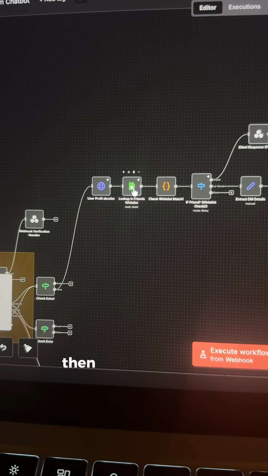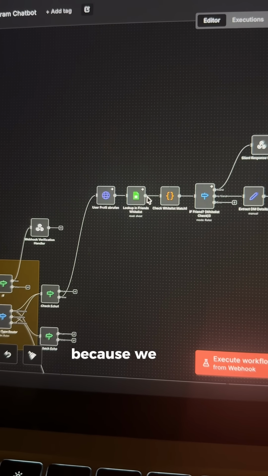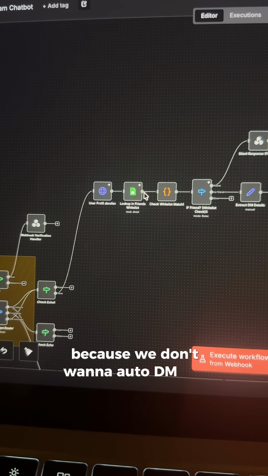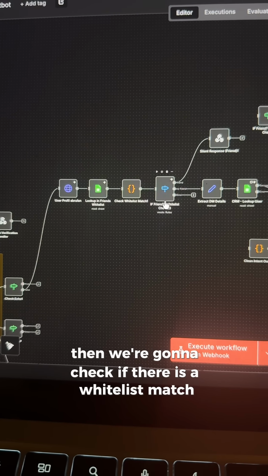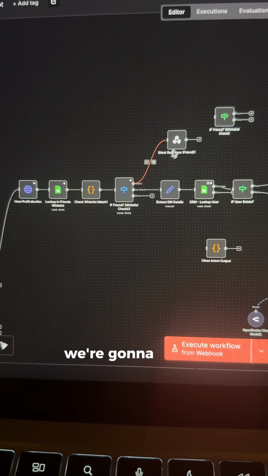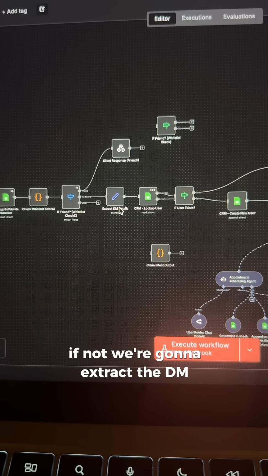We're going to check then if the user is in our friends whitelist, because we don't want to auto DM our friends. Then we're going to check if there is a whitelist match. If it is a friend, we're going to have a silent response to the webhook. If not, we're going to extract the DM details.